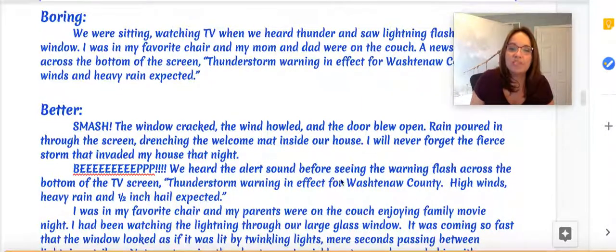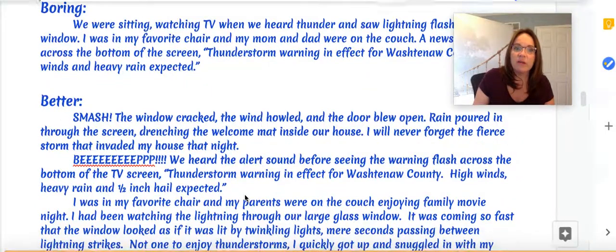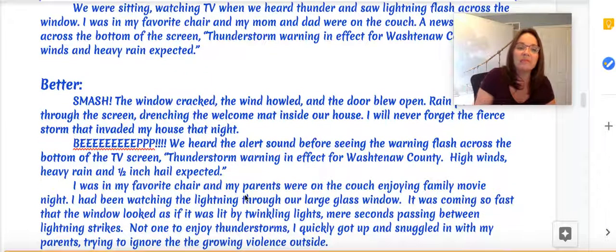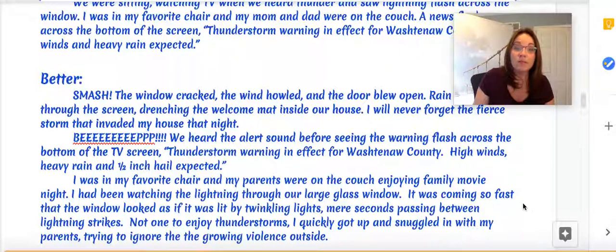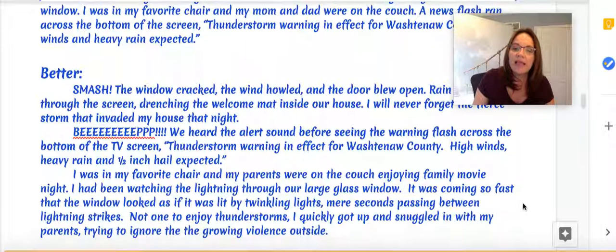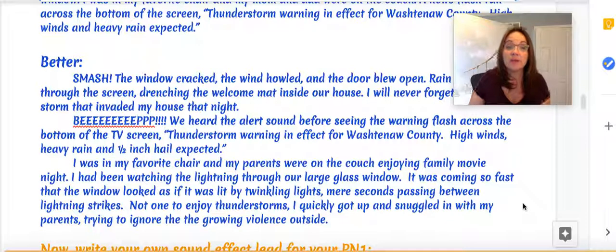Beep! We heard the alert sound before seeing the warning flash across the bottom of the screen. Thunderstorm warning in effect for Washtenaw County. High winds, heavy rain, and a half-inch hail expected. I was in my favorite chair, and my parents were on the couch enjoying family movie night. I had been watching the lightning through our large glass window. It was coming so fast that the window looked as if it was lit by twinkling lights, mere seconds passing between lightning strikes. Not one to enjoy thunderstorms, I quickly got up and snuggled in with my parents, trying to ignore the growing violence outside.